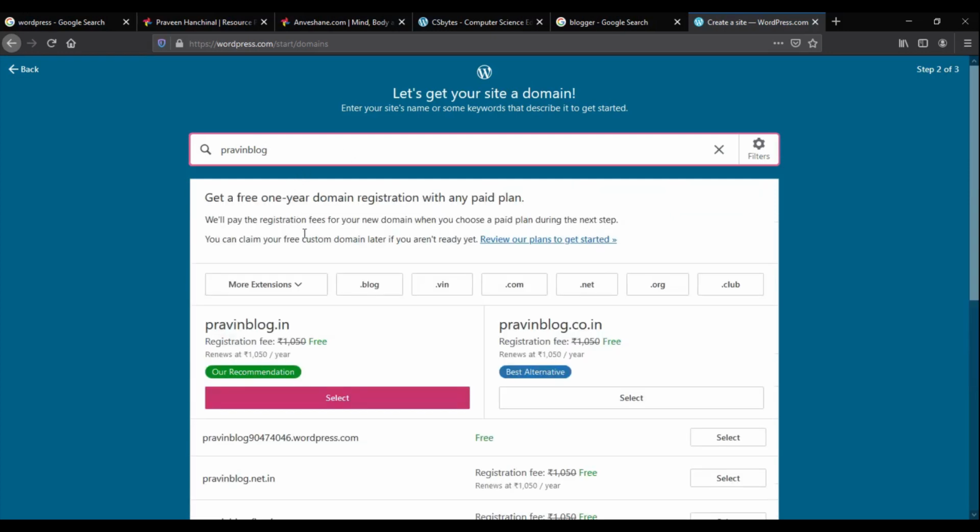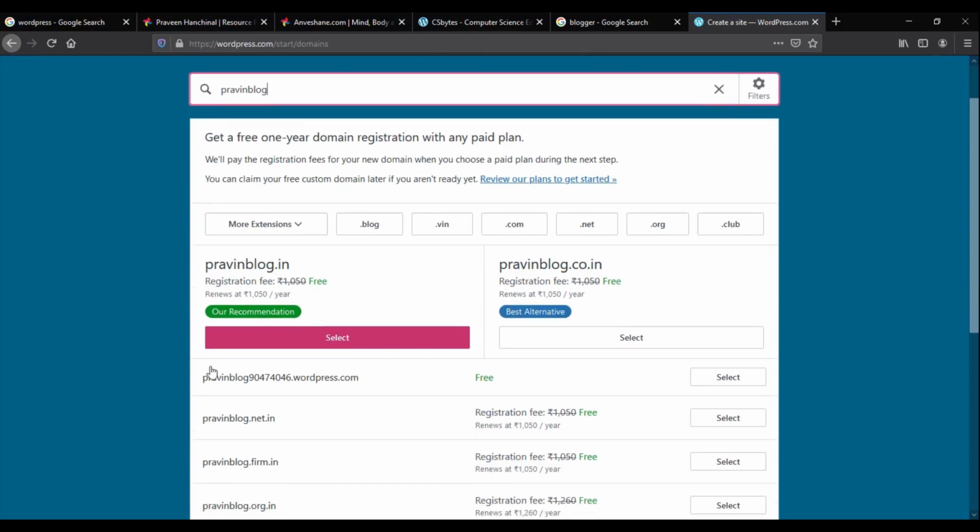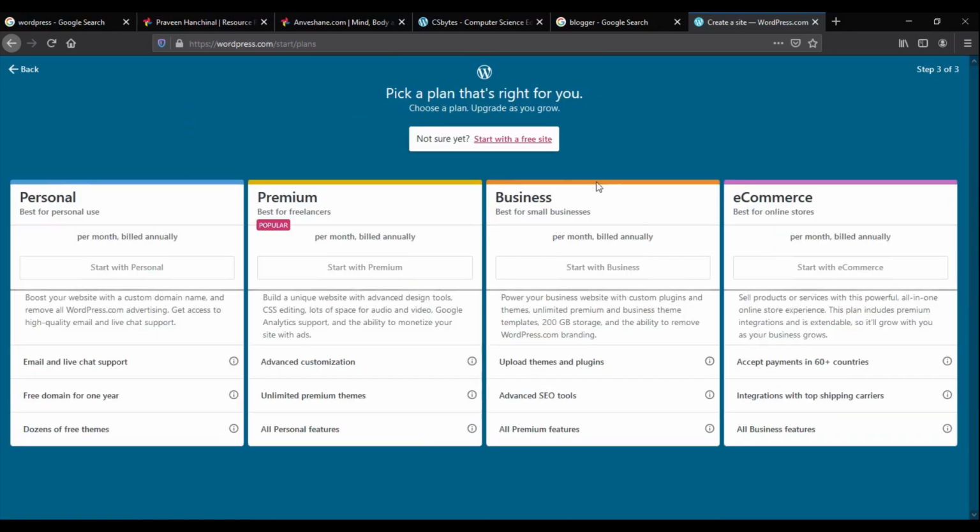Once you do that, it will provide you a lot of options, like you have to purchase a domain and all. So you have to look somewhere here, like you can see my mouse cursor. It has appended some number to your name. What you have to do is click on this free option and click on select.